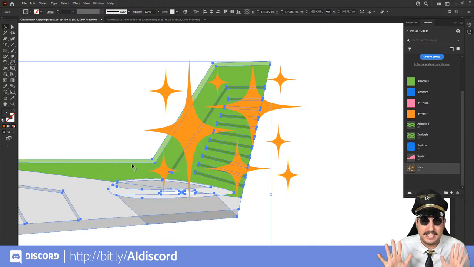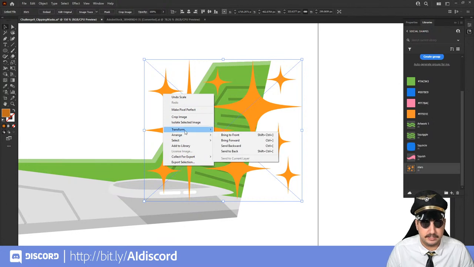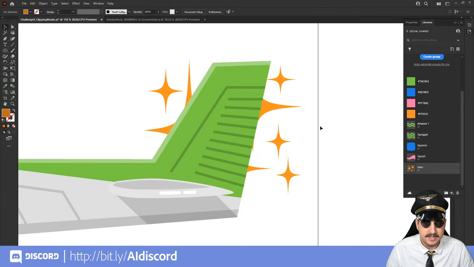And again, it's like a window. We're basically going to be saying, hey, Illustrator, make a window in the shape of this green area. And what's behind the window is going to be the stars. So what we'll do is we're actually going to send these stars to the background. We're going to right click and arrange and send to back. And again, we're working with a window. A clipping mask is just a window.